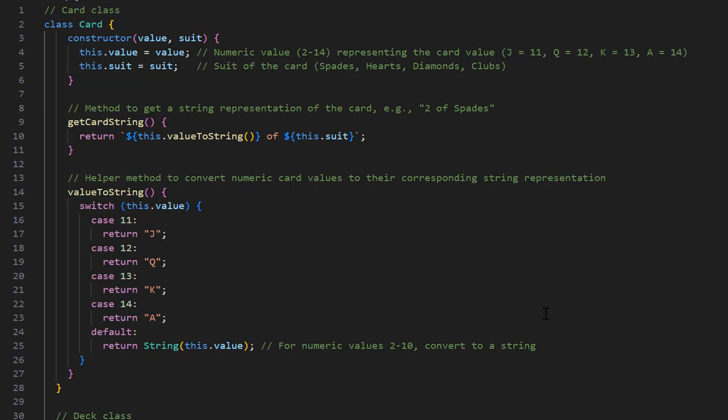Also in this class is the suits: spades, hearts, diamonds, clubs. Here it is, the get card string, I should say. The method returns a string representation of a card, like, for example, 2 of hearts, king of spades. So anyway, that is the card class.